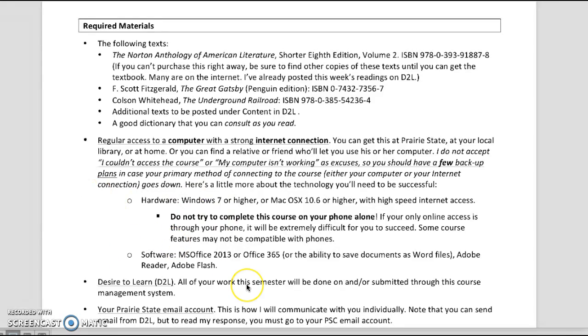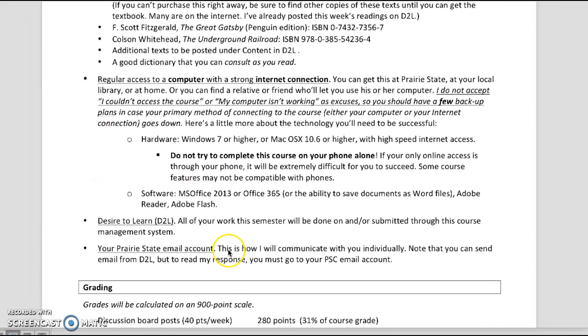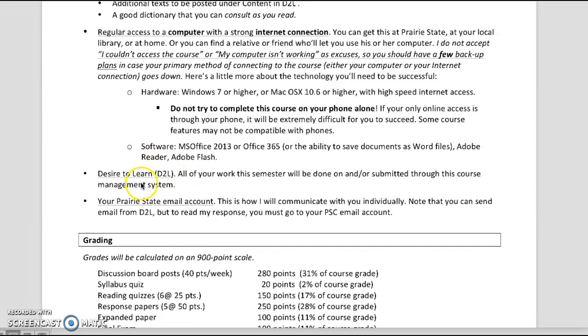There's a little bit about hardware here for you to review and software. And obviously our course, because it's an online course, will be taking place entirely on Desire to Learn, or D2L. If you haven't used that before this summer, just take some time to get to know it. It's pretty user-friendly. Let me know if you have any questions.